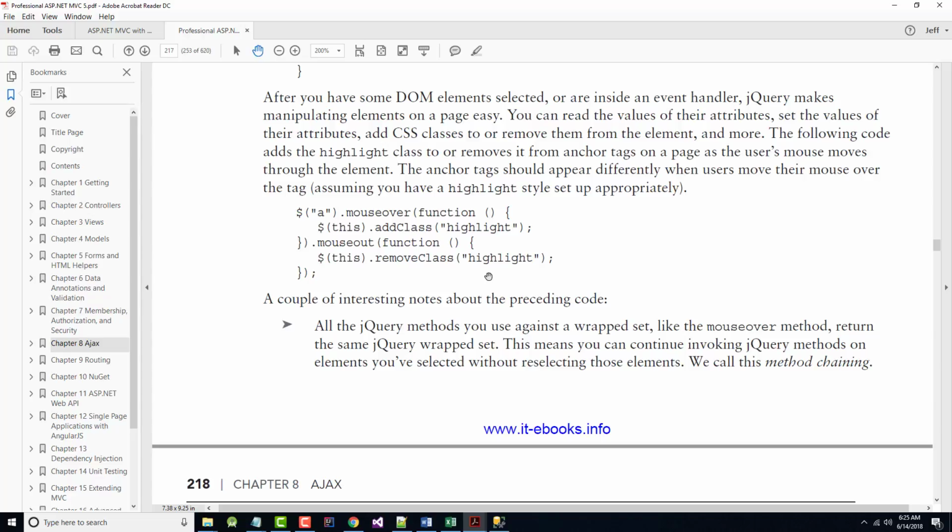All right. After you have some DOM elements selected, or you're inside of an event handler, jQuery makes manipulating elements on a page easy. I'm going to change that to something a little bit more intuitive. So this line says what? Anchor tags, when we mouse over them, what we want is the current anchor tag that we're mousing over to add a class of highlight. What does that mean? Well, it's whatever highlight is. We could maybe tell it to be yellow in color, for example. So when you mouse over it, it gets that. Then when you mouse out, it goes away.